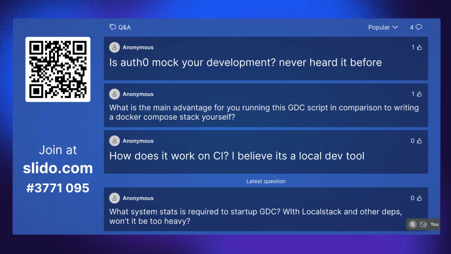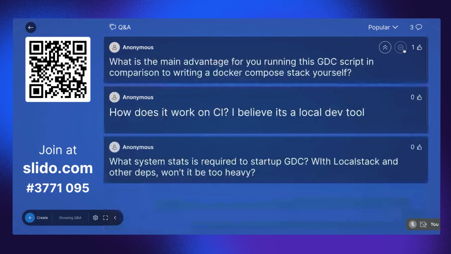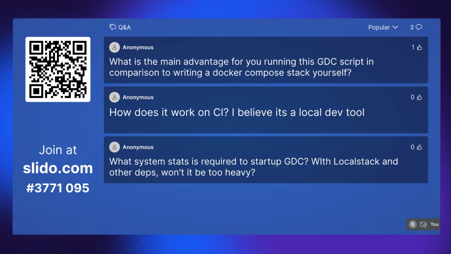All right, thanks for clarifying. Those are really neat ideas. I love it. Yep. I guess since we're running out of time, we'll just take up one last question, and it's about what's the main advantage for you running this GDC script in comparison to writing a Docker Compose stack?